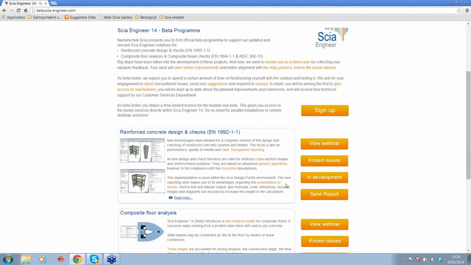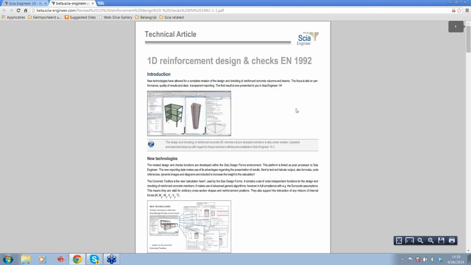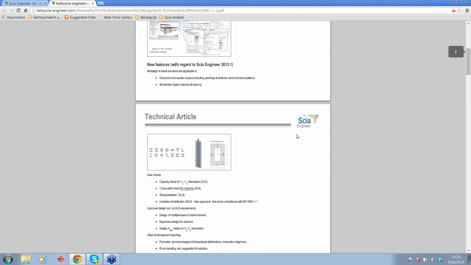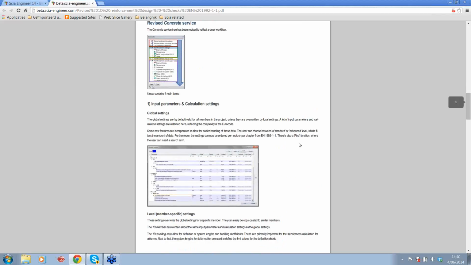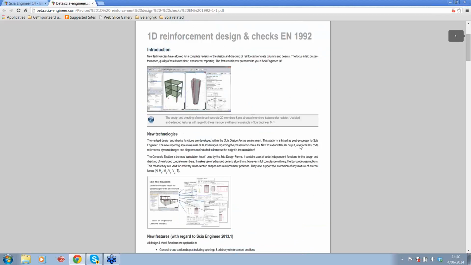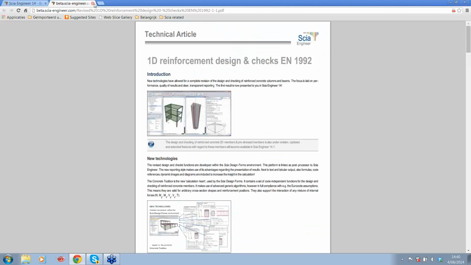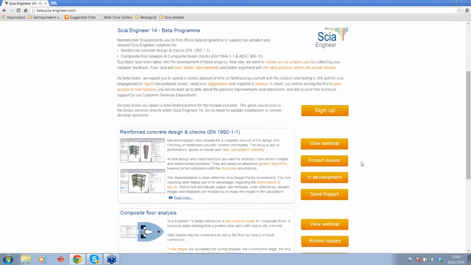I'll scroll down a bit, and here you will find a short introduction about the new solution for reinforced concrete design and checks. If you click on read more, then a technical article will be opened, where you will find some background information. In fact, it's about the same content as what Jeff has shown to you before. So if you would like to read it and have a look at the images, it can help you start with trying out the new solution.